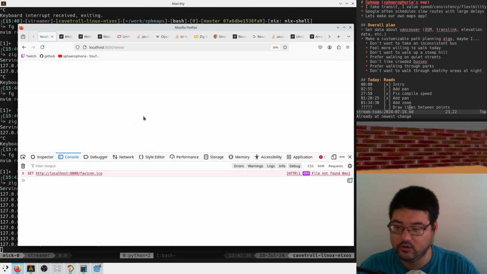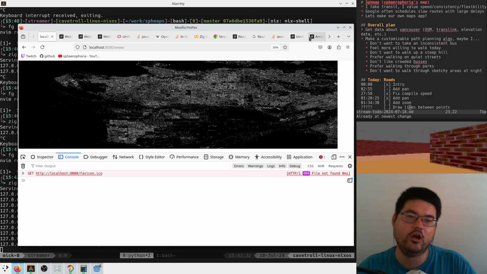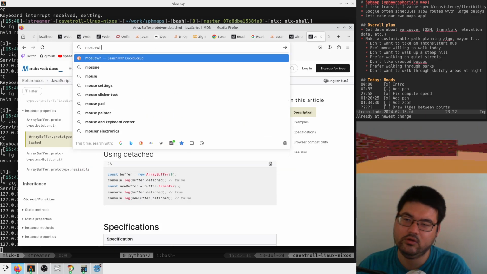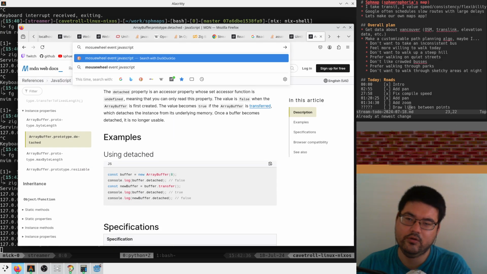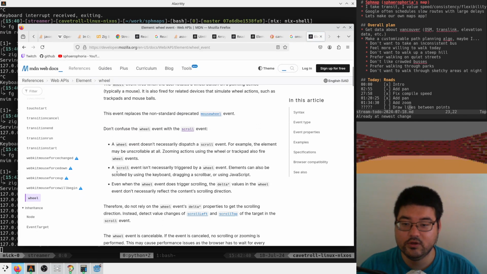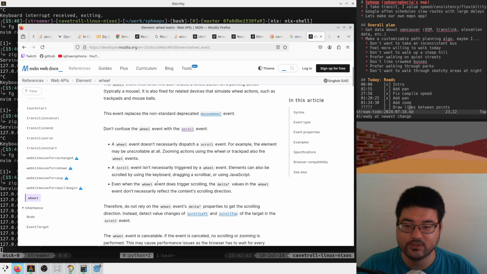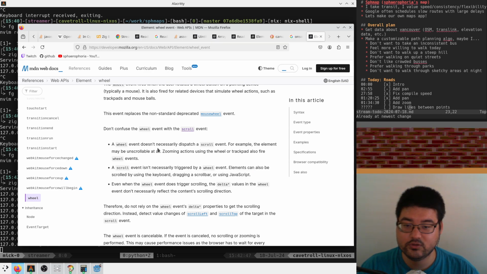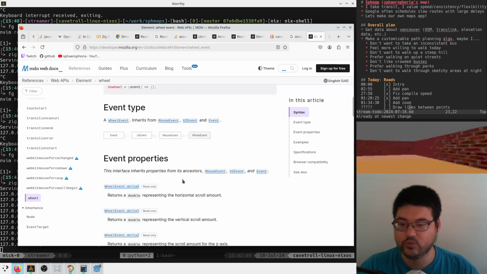Console? No. Is it on mouse wheel or something? Okay. Scroll isn't necessarily triggered by a wheel event. Elements can also be scrolled using the keyboard. Wheel doesn't necessarily dispatch a scroll. Okay, I do just want wheel.